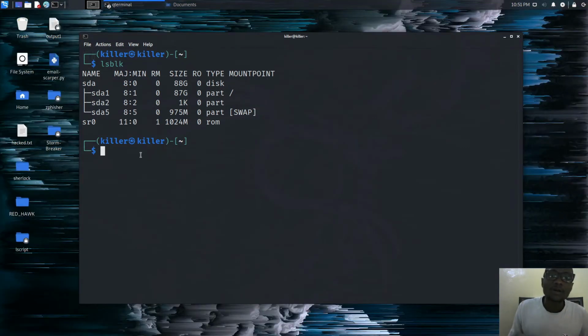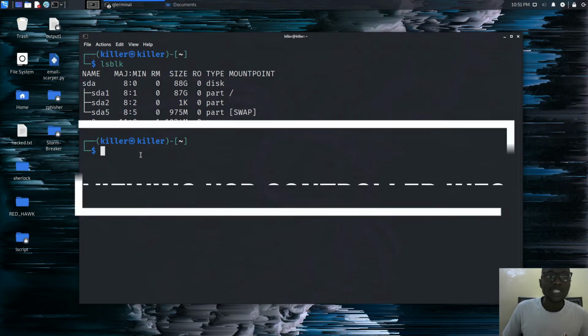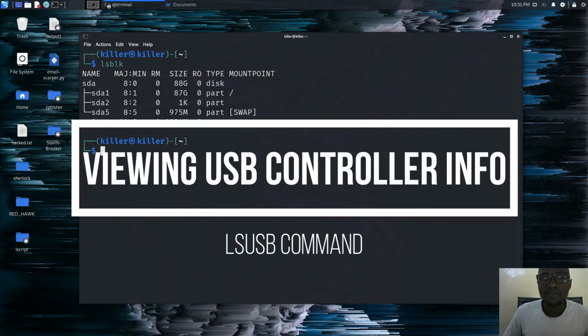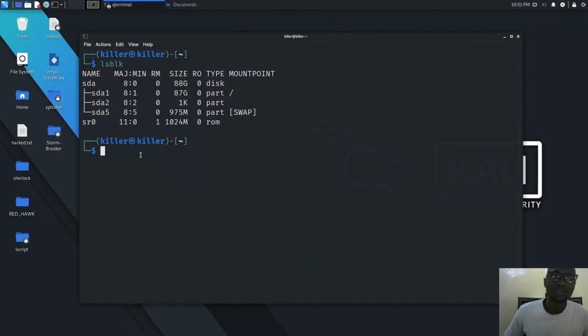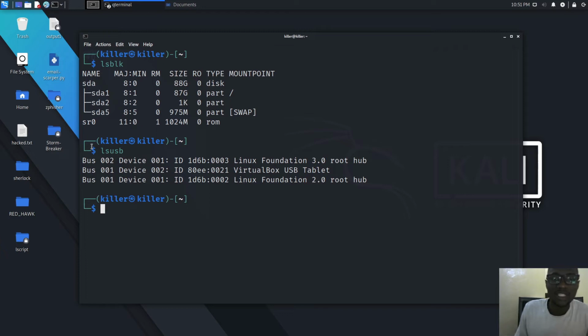Okay, so now the next question is how to print USB controllers information. How do you print out USB controller information? It's also a very easy command that you can run, which is lsusb, just like that. Press enter and you can see it will print out all your USB controller information.